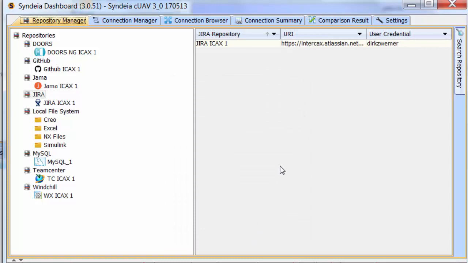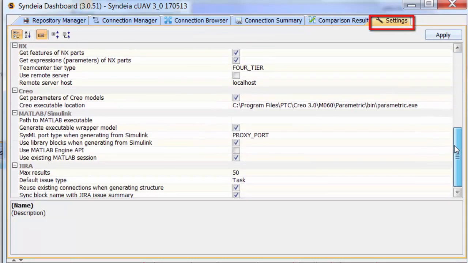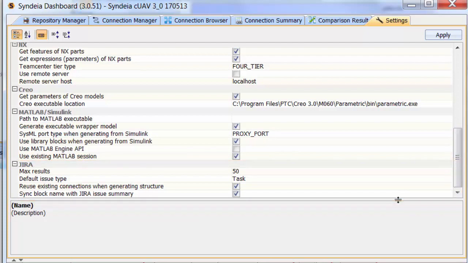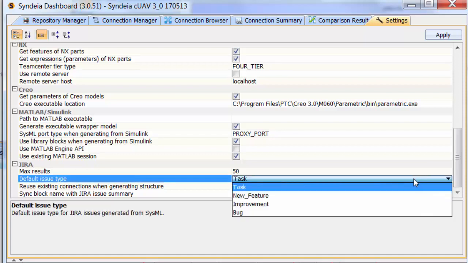We may also want to check the Settings tab for JIRA. Scrolling down, we see several user options. One, the default issue type, determines what kind of JIRA issue is created when a SysML element is dragged into a JIRA project. Choices include task, new feature, improvement, and bug.